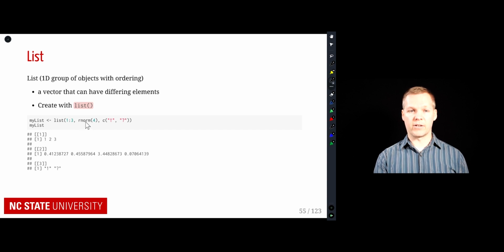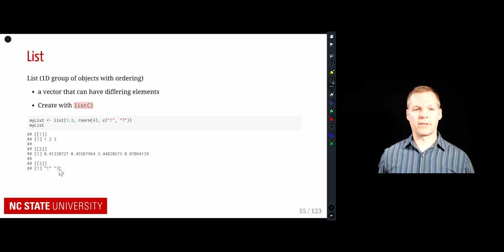The second element is rnorm. We saw this in one of our videos. rnorm produces random values from a standard normal distribution, so we're going to get 4 of those values back. In my second element, I get those 4 values. In my last element, I'm going to create a character vector with 2 things in it, an exclamation point and a question mark. So my third element, I see that character vector. Again, this type of data does not conform to a nice two-dimensional structure, so we need something like a list to house it together.